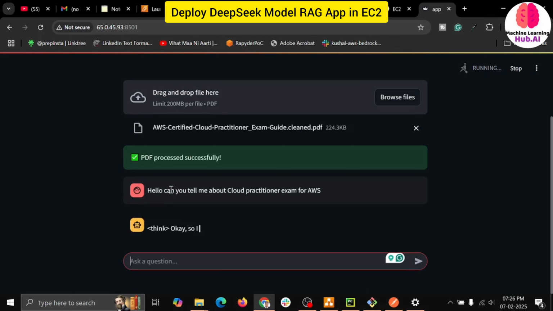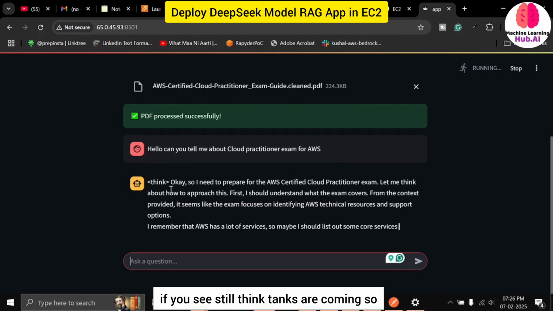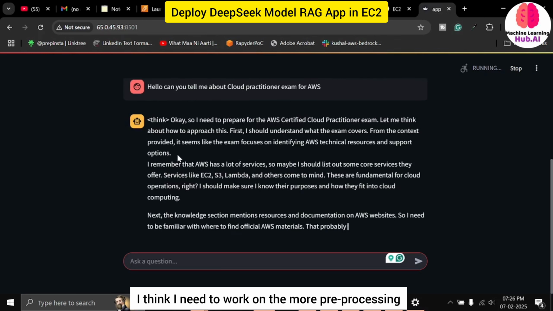Let's see, the answers are getting generated. If you see, think tags are still coming, so I think I need to work on more pre-processing.